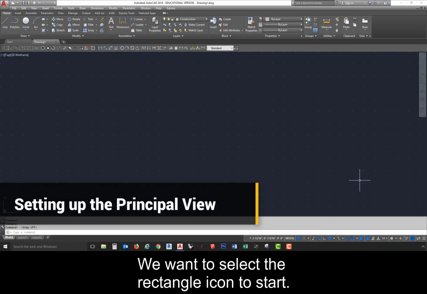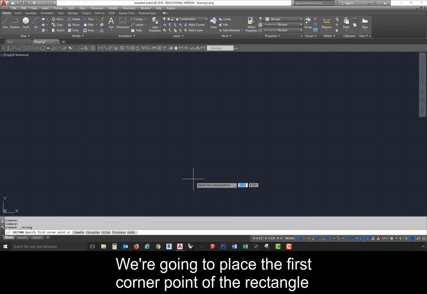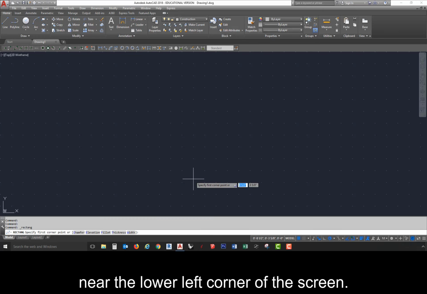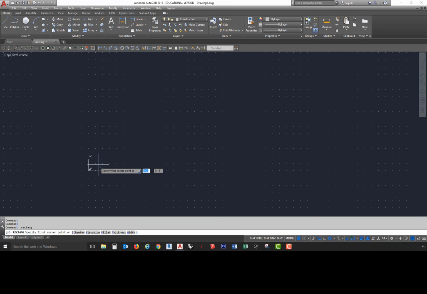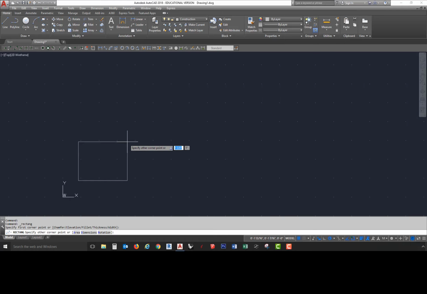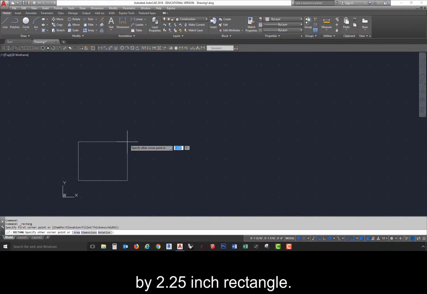We want to select the rectangle icon to start. We're going to place the first corner point of the rectangle near the lower left corner of the screen. Then we're going to create a 3-inch by 2.25-inch rectangle.